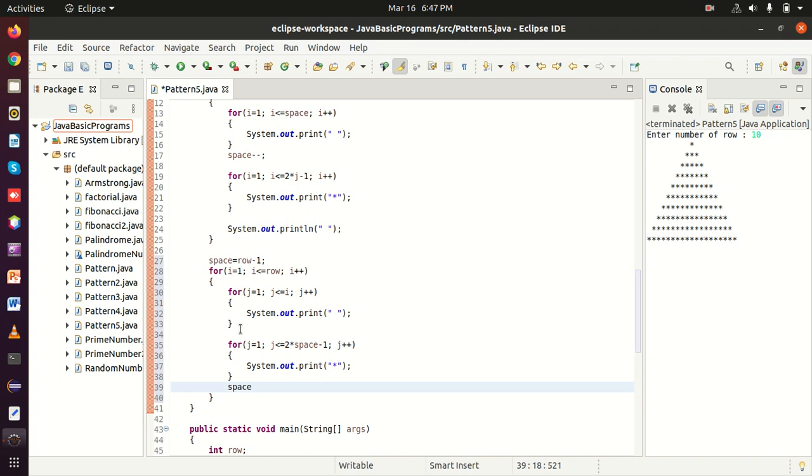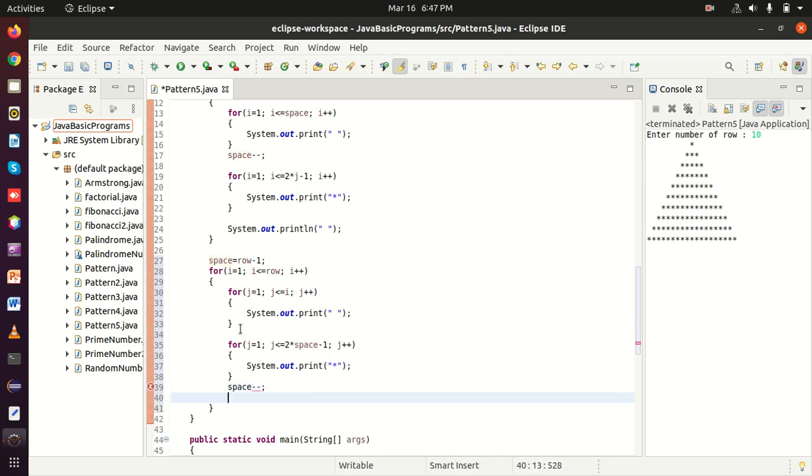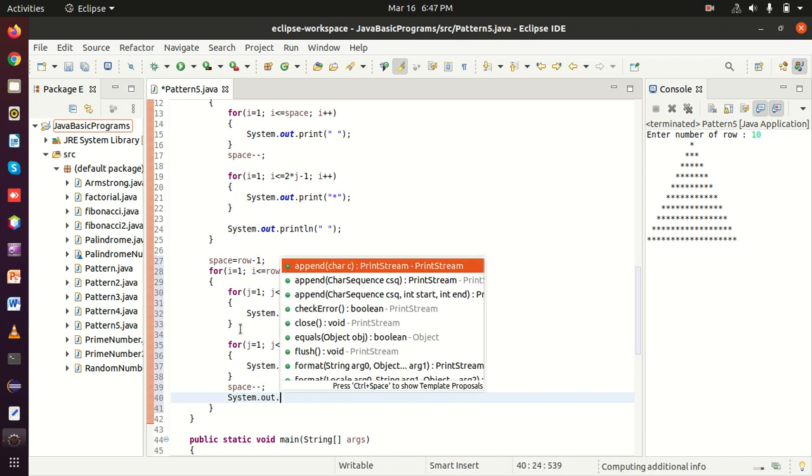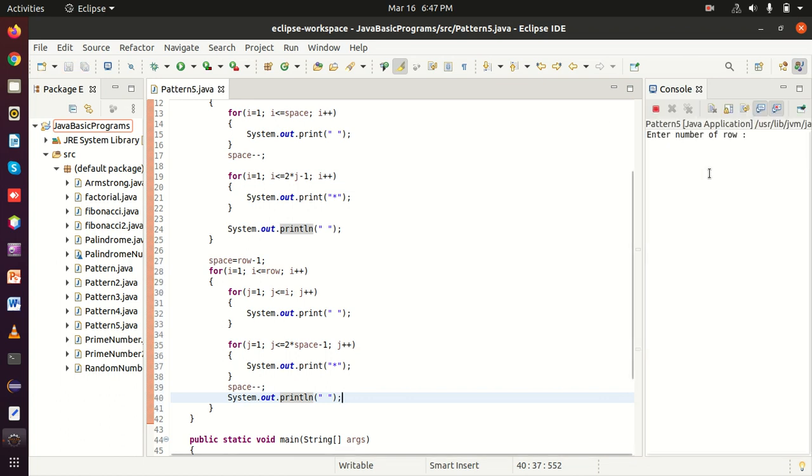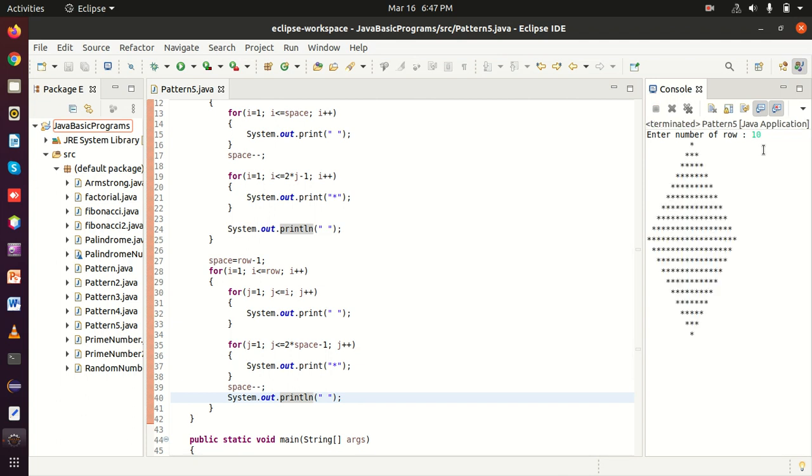The code is over. Execute. Now I will input row equal to 10. Now we can see the output as a pyramid shape.